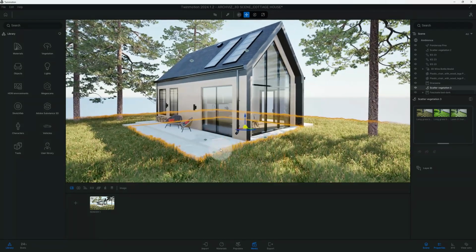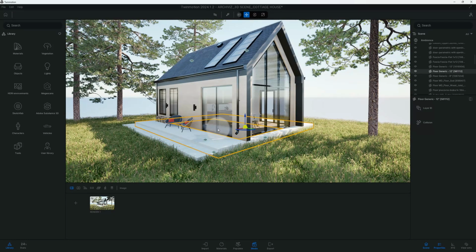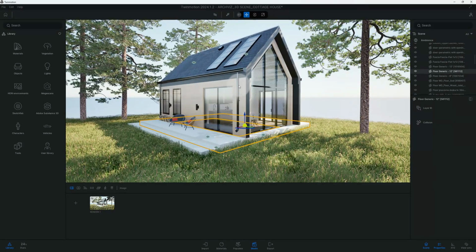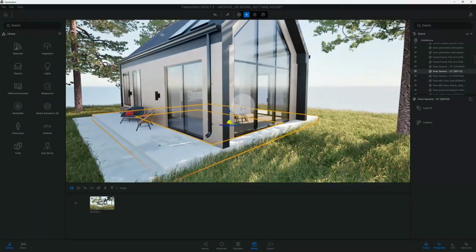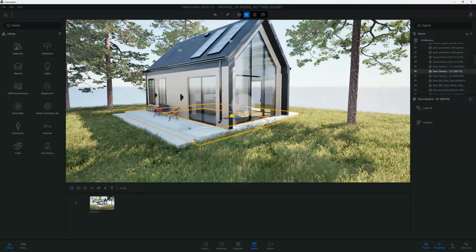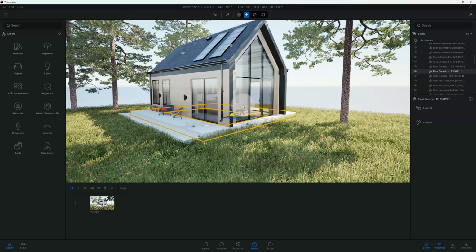All right, so as you can see here, I have a cottage house that I personally modeled in Revit 2024. And if you're interested, you can check out this model on renderreboot.com, and that is my website.